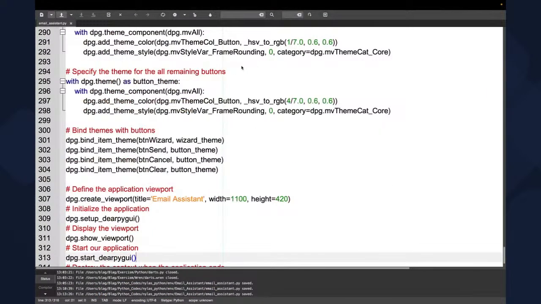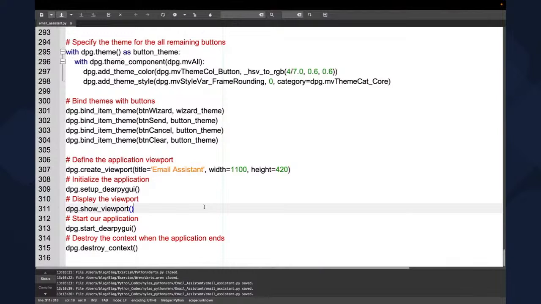And here we're going to define the application and start it. It's important to note that on DearPyGUI, you need to initialize it, you need to display the viewport, you need to start the application, and then finally, you need to destroy it. So when we close a window, it needs to be destroyed.